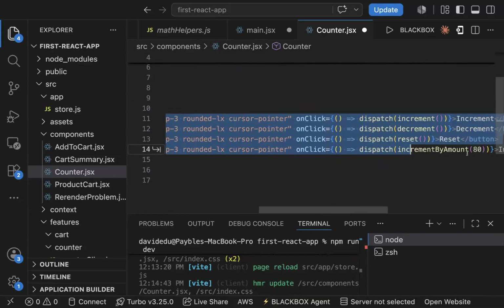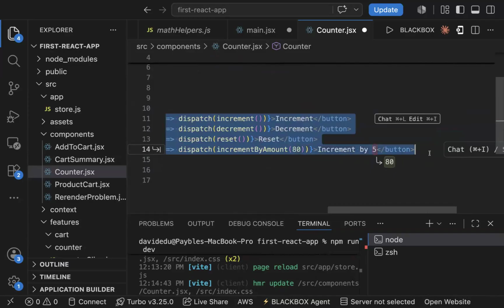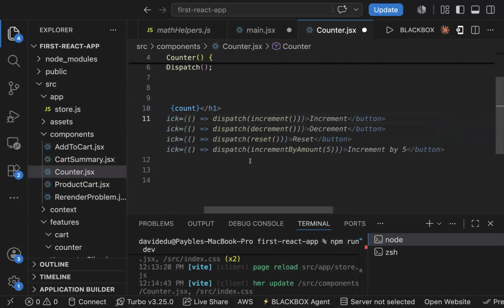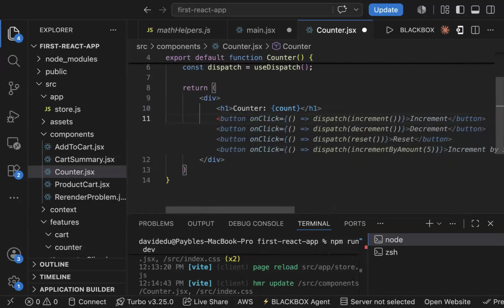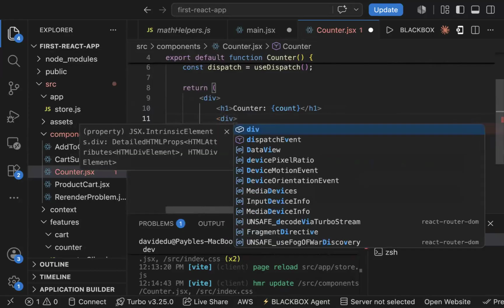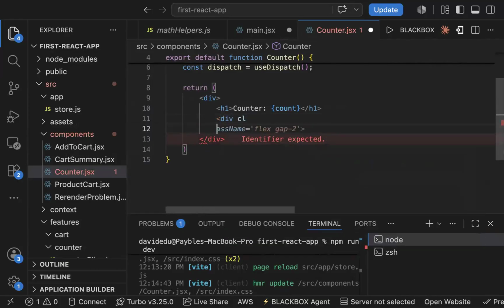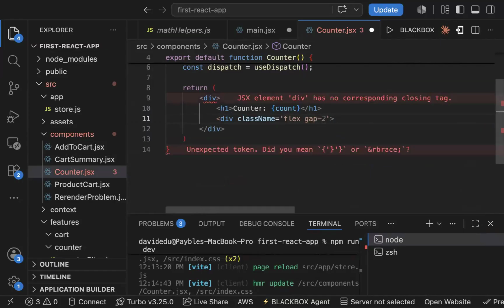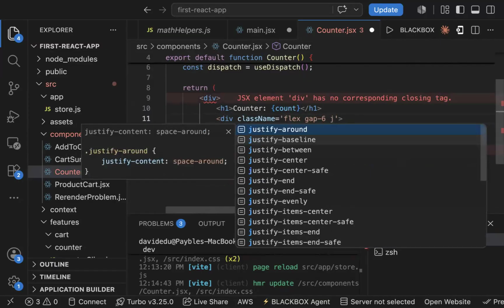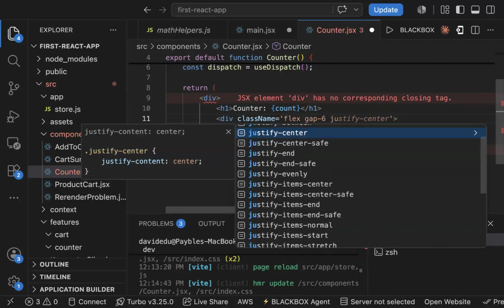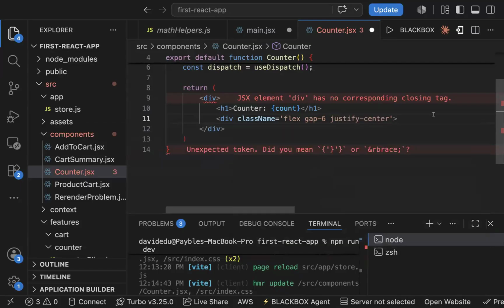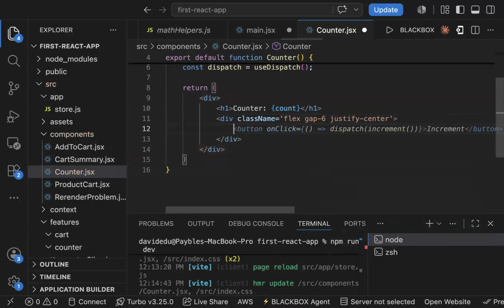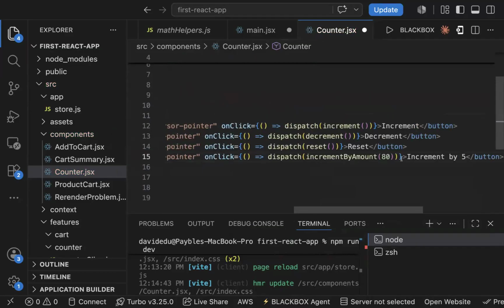So this is what we do. Let's wrap these buttons in a div. Okay. So, justify, so that's fine. Okay. Then we can add the button. Okay.